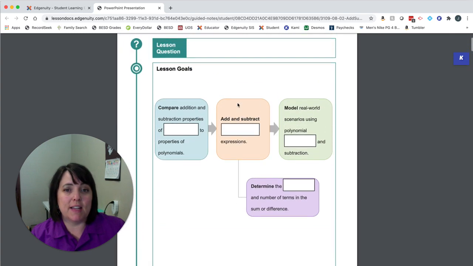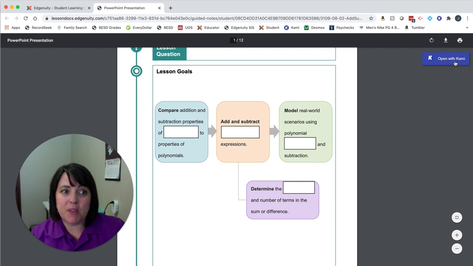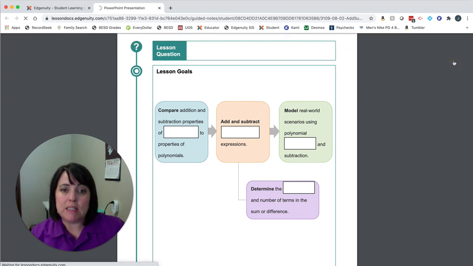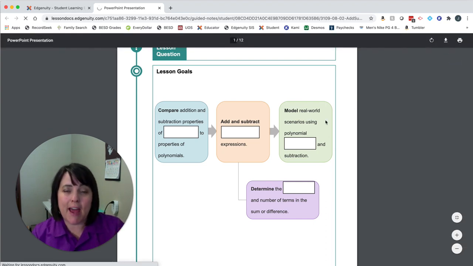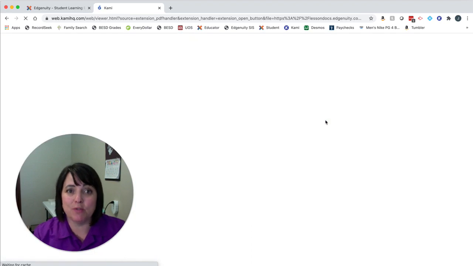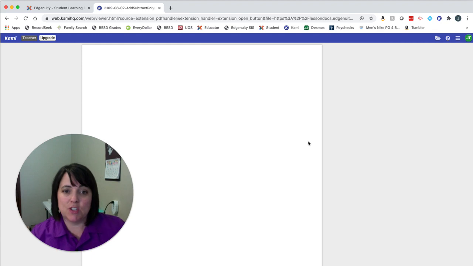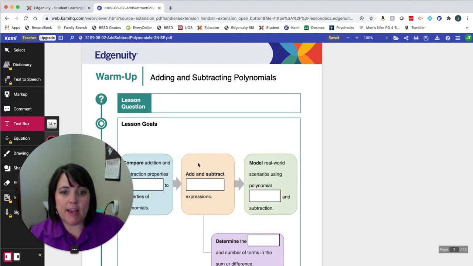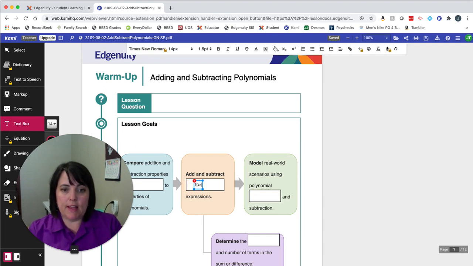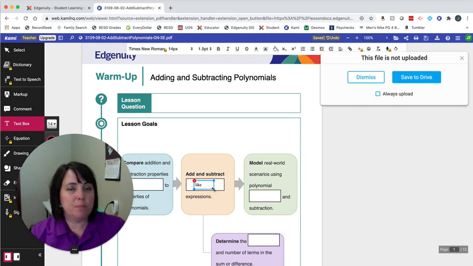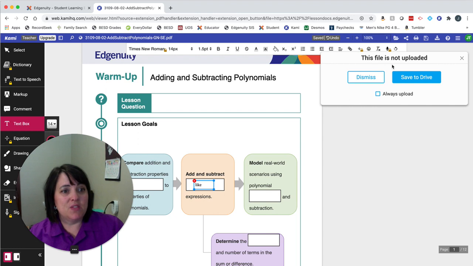If you use an extension or an add-on like Cami, so if I open this with Cami, it's going to allow me to type on this form and save it as my notes. It will save it automatically to your Google Drive, and that way you have access to it. So if it's showing text here, I just click in here, add and subtract, and like expressions. You can move that around a little if you'd like, resize it, whatever you want to do. It says this file's not uploaded. You can save to drive and select those things.